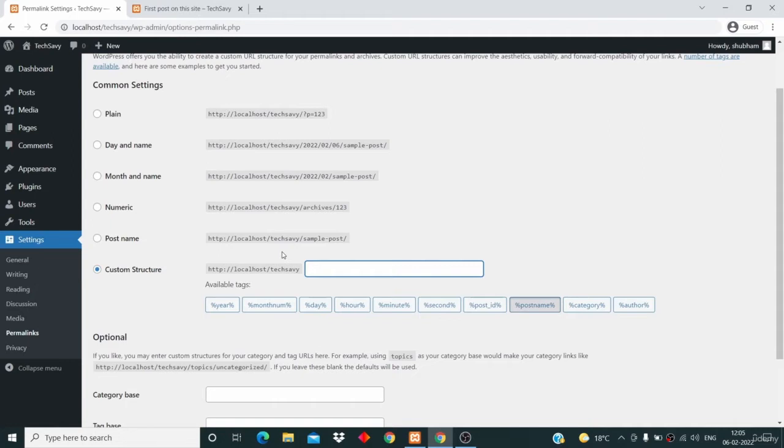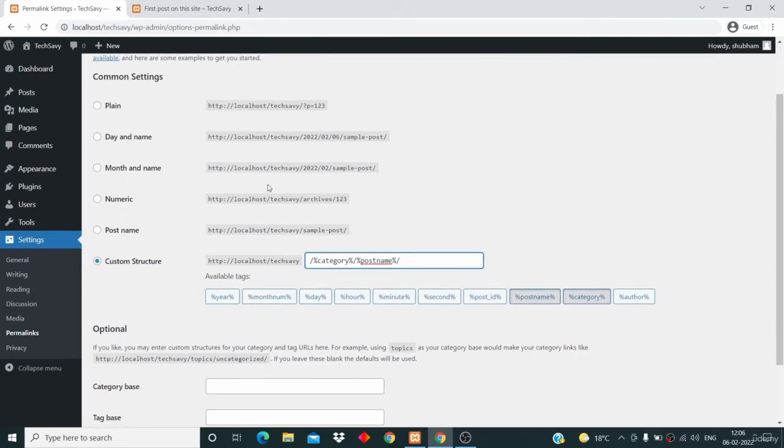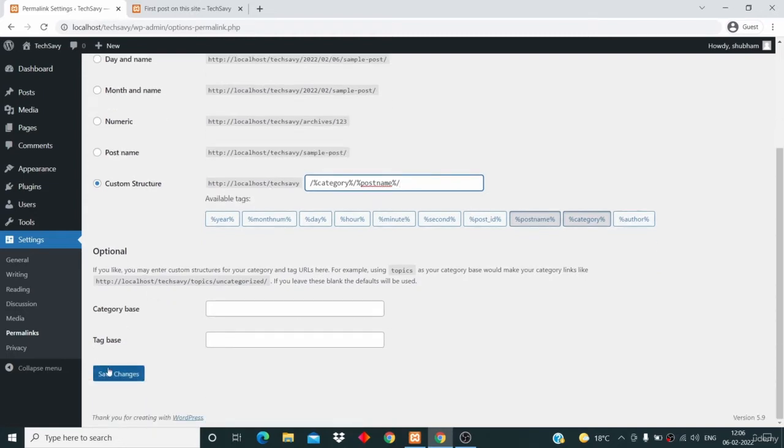Now suppose you have a lot of posts, right? You have hundreds and hundreds of posts and you want your category in your URL link. Then what you can do is you can click on this category and then click on this post name. So what will happen is that the URL structure will change and the slug of the category will be there in the URL. Let me show you what I mean.